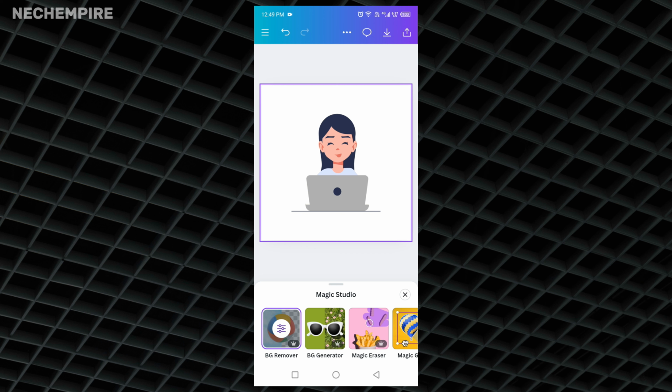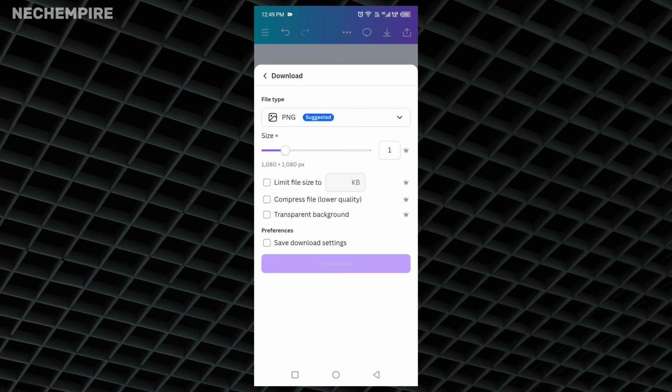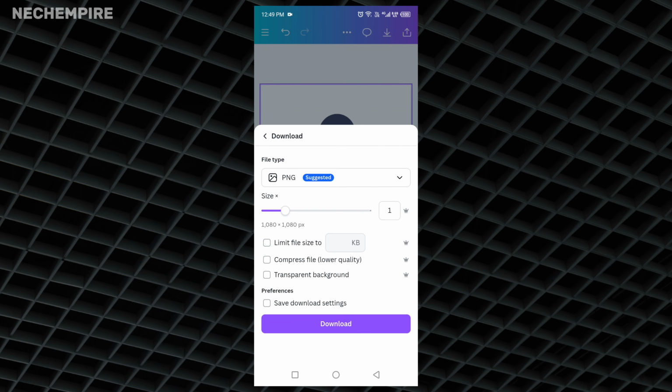Now tap on the download icon in the top right corner. Then choose the download option and then choose PNG as your file type. Right below that, you will see the option for transparent background. Again, this is only available for pro users. Make sure that box is checked, then hit download. That's it. Now your design is saved to your device with a transparent background.